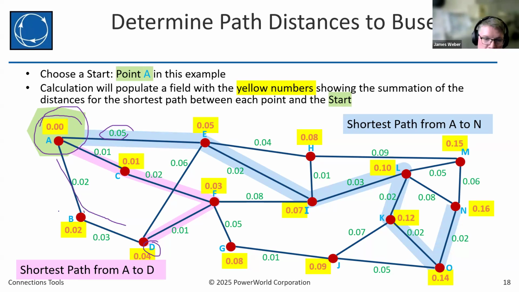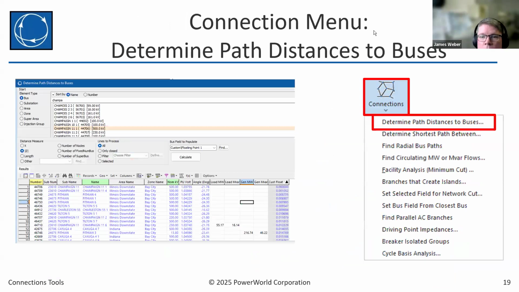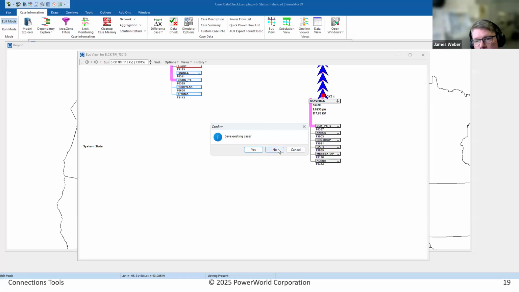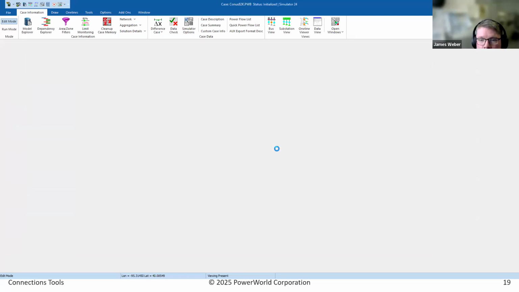Similarly, if I'm at bus B, it's much easier. It's just the direct path. If I'm at N, it follows this blue path to find the shortest path. So the idea is the determined path distance tool is going to do this calculation for you. Again, I'll demonstrate this. This one, I'll just use a big synthetic case.